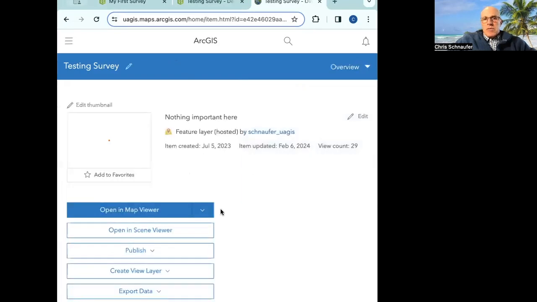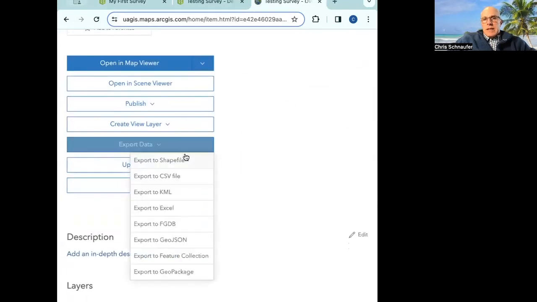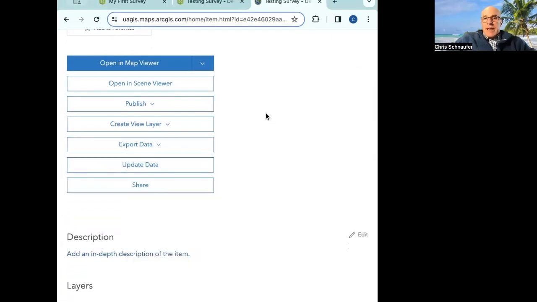And if you're back at the overview, you can export the data to all these various formats. That concludes this little overview. I hope you find this useful.